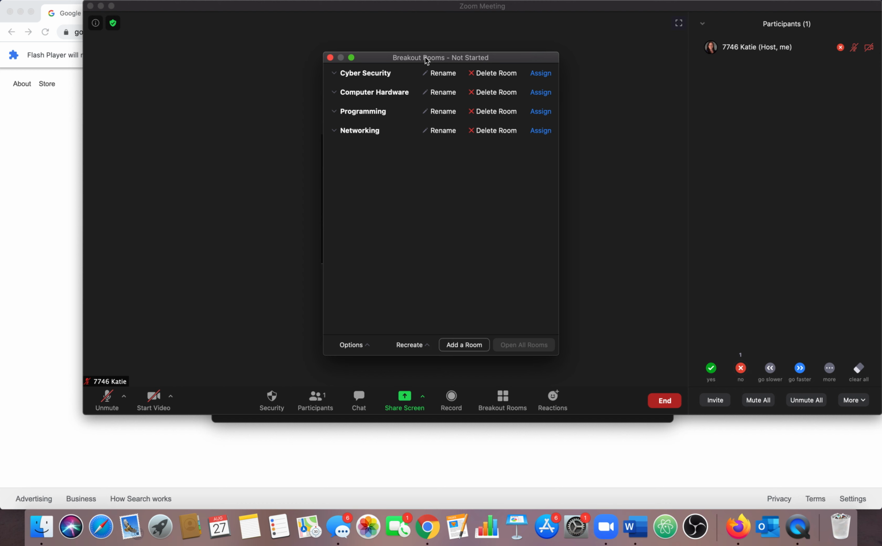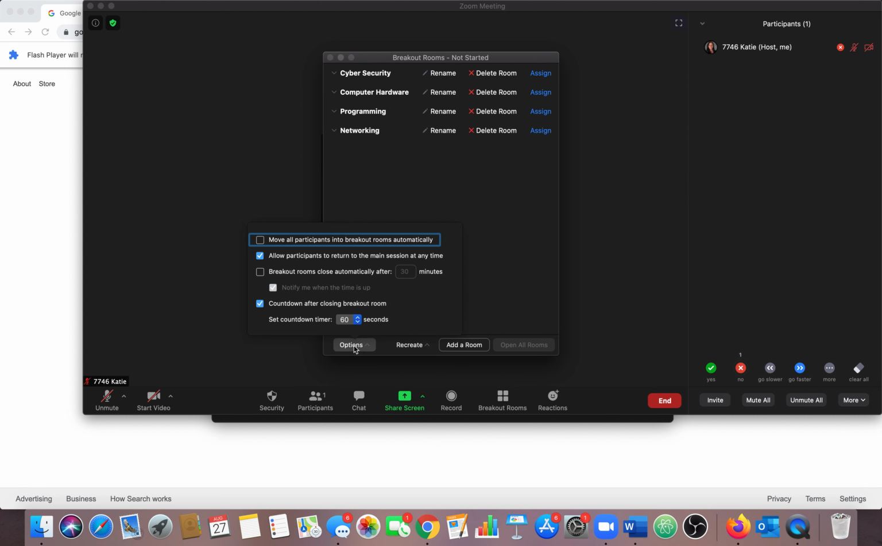Once I have the groups named, I can hit Open All Rooms, and it will send every kid to those rooms right away for me. If I want to recreate the groups and either add more rooms, reassign the kids, whatever I want to do, I can do that down here as well. And then under Options, I can set up so the breakout rooms will close automatically after so long. Say I only want them in there for 6 minutes, they'll automatically close after 6 minutes.